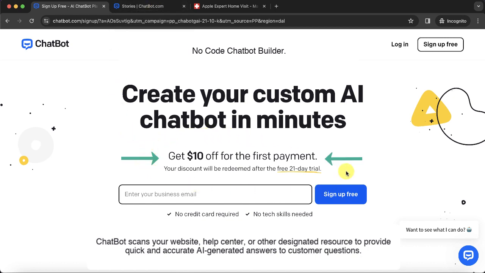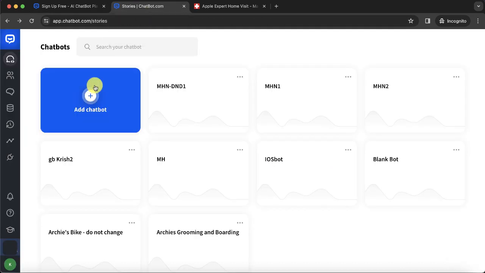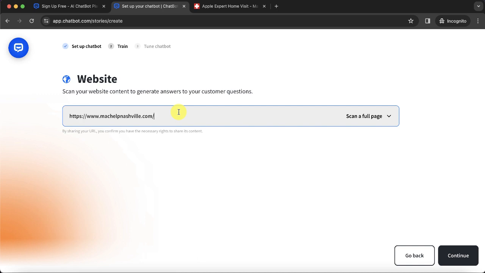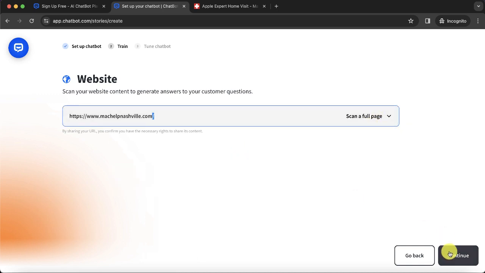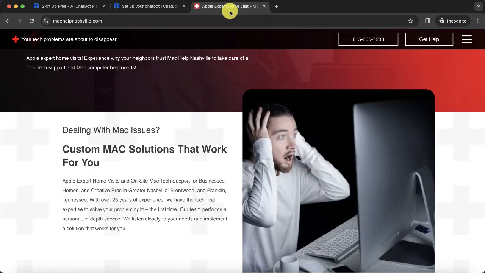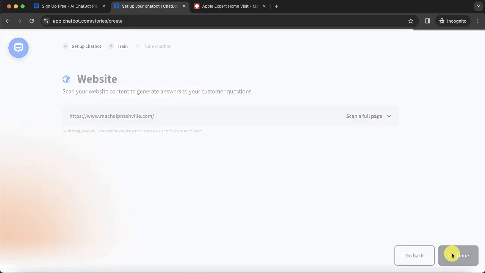First, go to the link mentioned in the description of this video and sign up for chatbot.com. After you sign in, go ahead and add a chatbot. Select the option that says website. This will basically let the AI learn from the content on your website. Remember, your website needs to have sufficient information for the AI to learn from. It states here only authorized website URL should be provided. Thanks to MacHelp Nashville for granting permission for this demo.